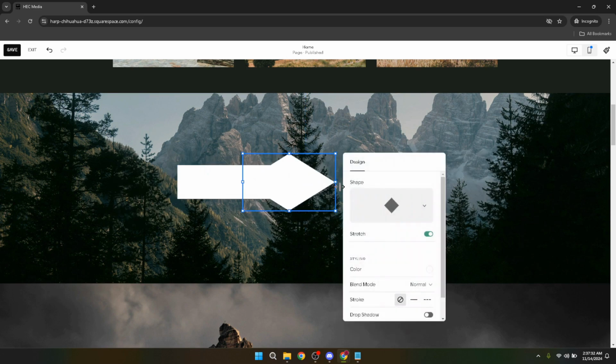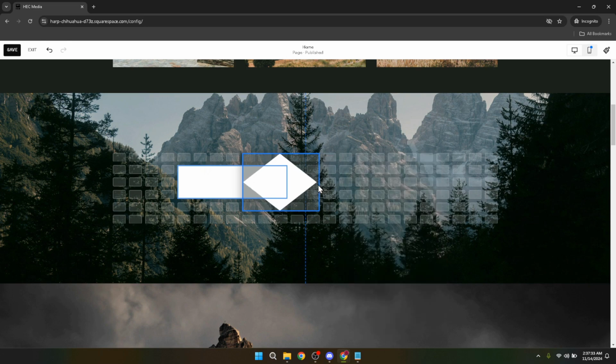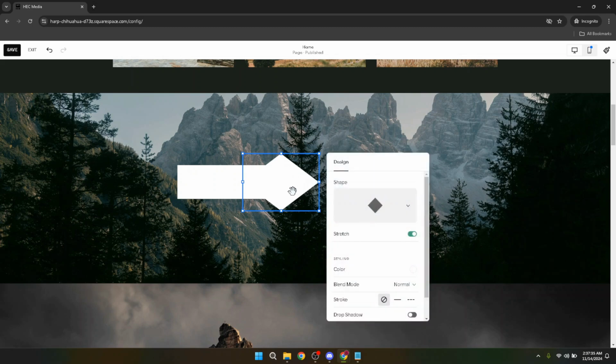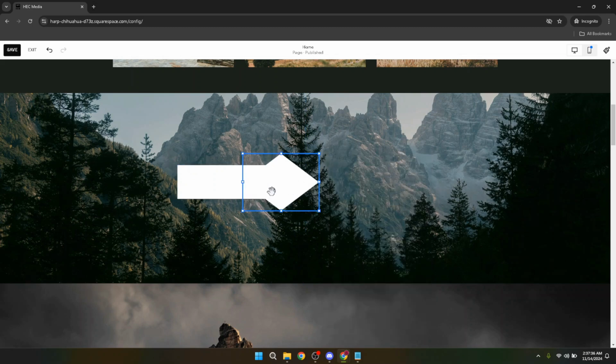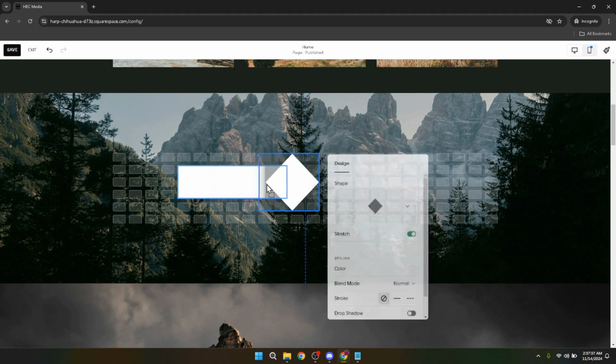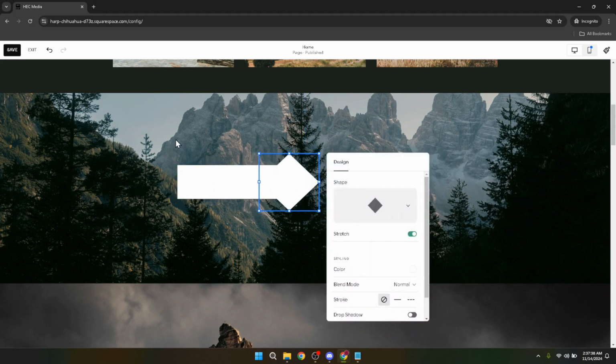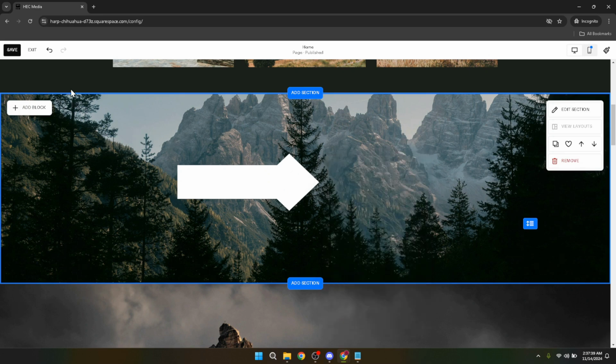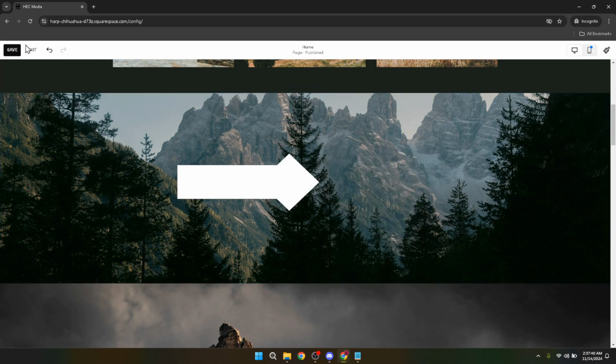Remember, the beauty of Squarespace is in its flexibility and user friendliness. Don't be afraid to experiment with different sizes and positions for your arrow. And of course, if at any point you feel like starting over, you can easily remove the shapes and try again until you're satisfied with the result.